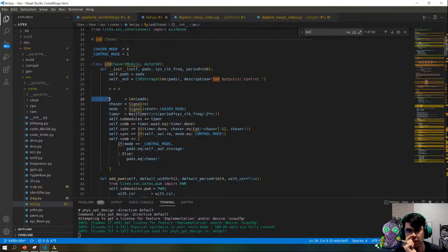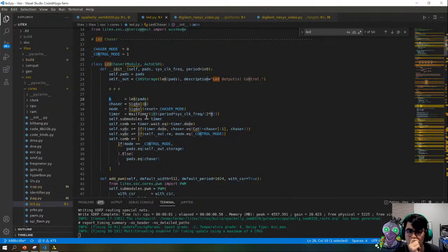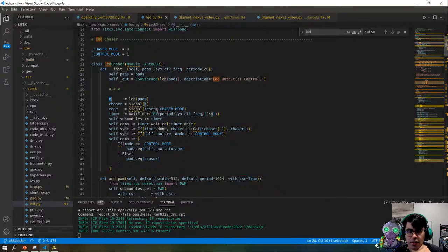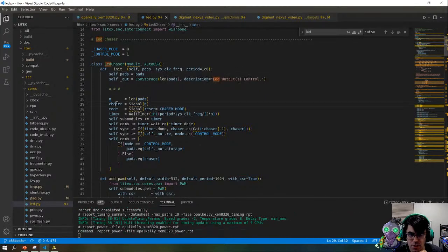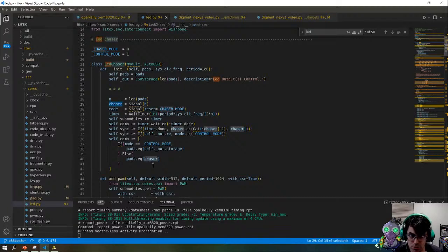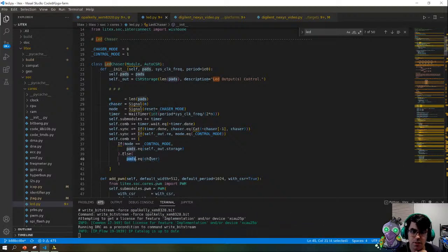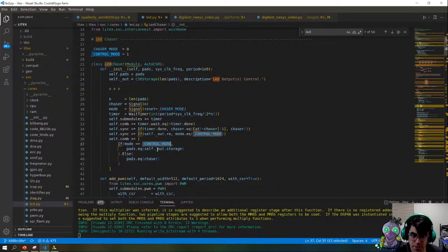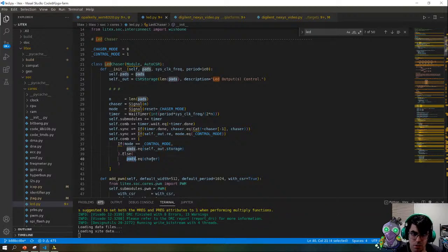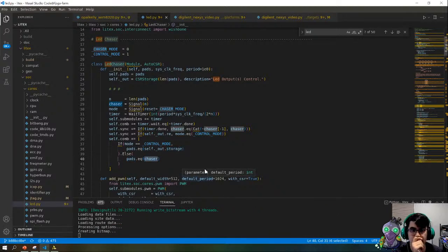So N is equal to length of pads. And then we have chaser, which is a signal of N. Chaser pads equal chaser. Mode equals control mode. Pads equals self-out storage. Otherwise, we're just chasing. Okay, so we'll have to create this system.